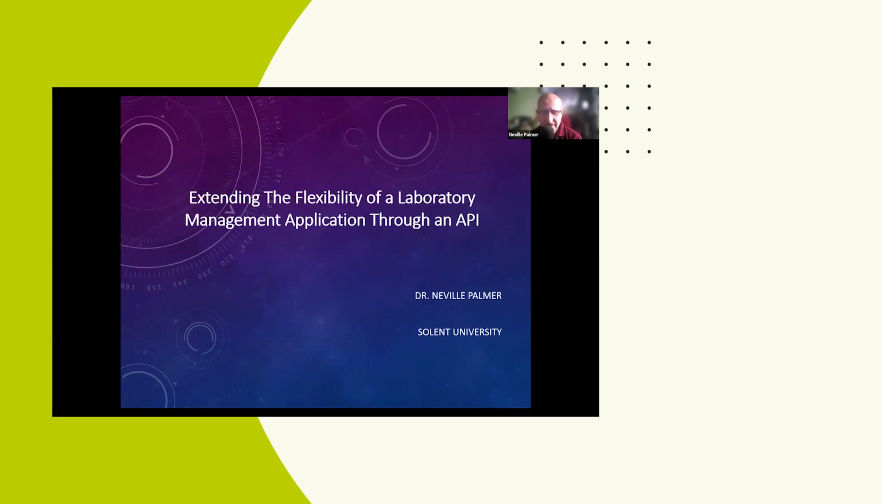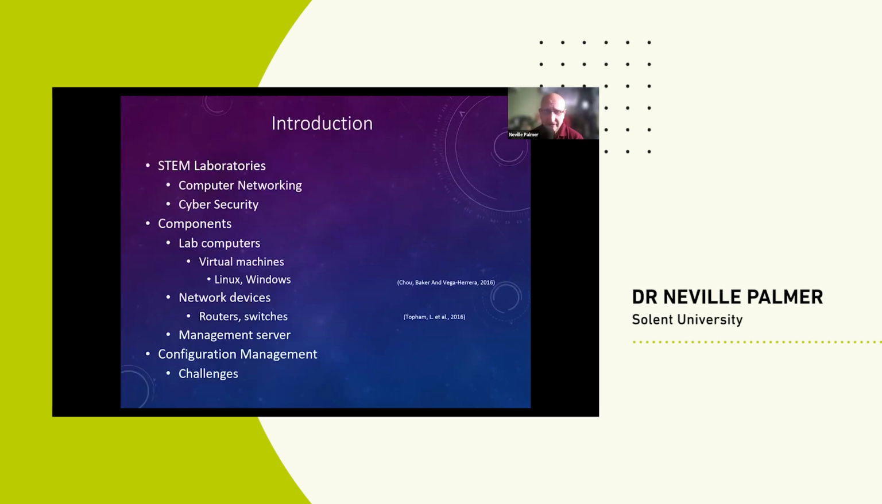I'm talking about extending the flexibility of a laboratory management application through an application program interface. So I'm looking at some STEM laboratories in the subjects of computer networking and cybersecurity mainly, but also the laboratories that we use are used by other computing subjects as well.